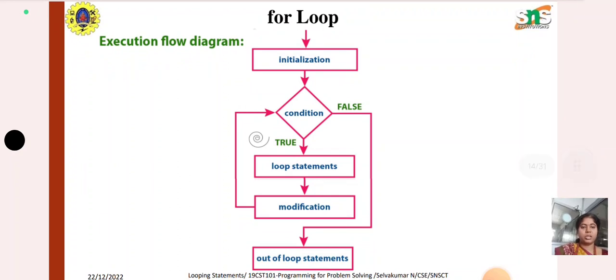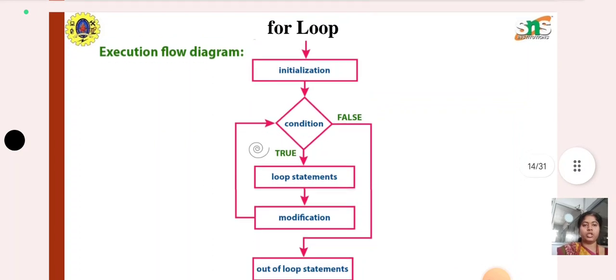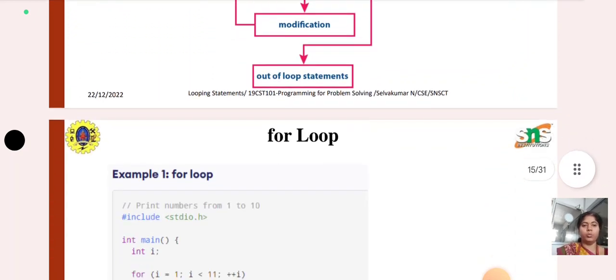So initialization is done and the condition will be checked. If the condition is true, the loop will be executed. If we want any modification, increment or decrement, this will be done, and again the condition will be checked. Once the condition becomes false, it will come out of the loop. This is an example flowchart for the for loop.